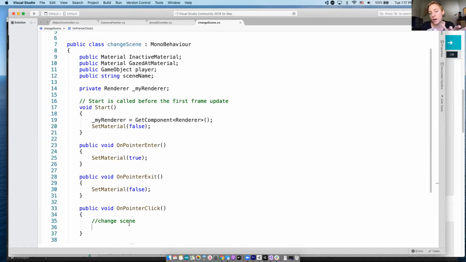The syntax for how to do this, which I'll also link to documentation below, is SceneManager.LoadScene. Open up some parentheses, and the first parameter of this function is the scene that we want to load. So I'm going to load my scene name. Now, when I click on this particular rock, it's going to load the scene that I define in the variable. So let's go ahead and save this and come back to Unity.